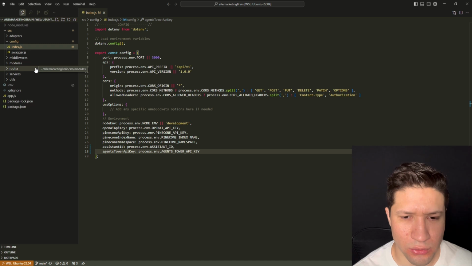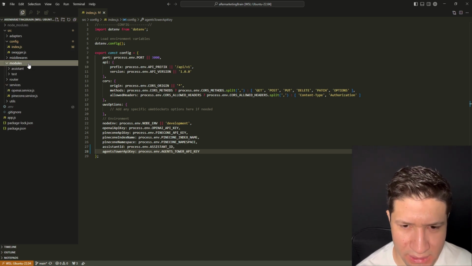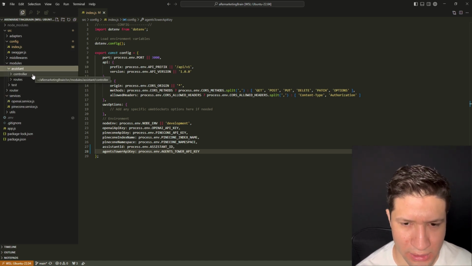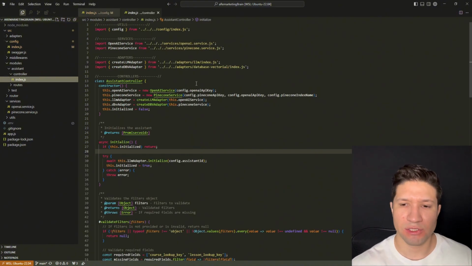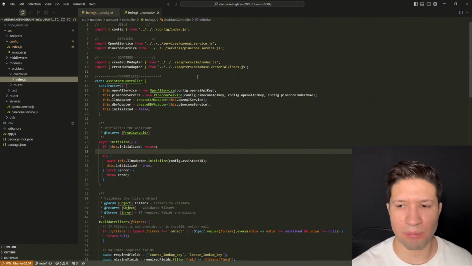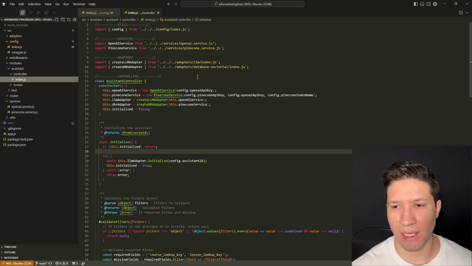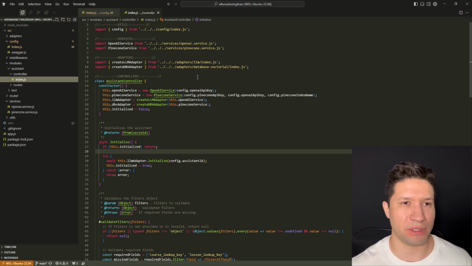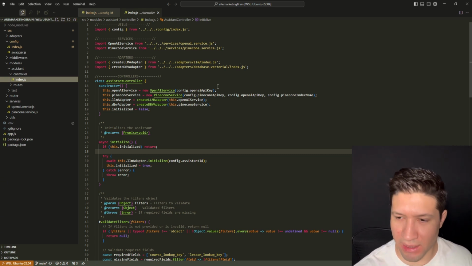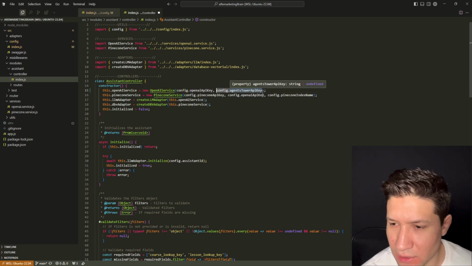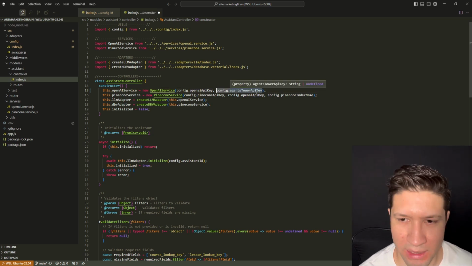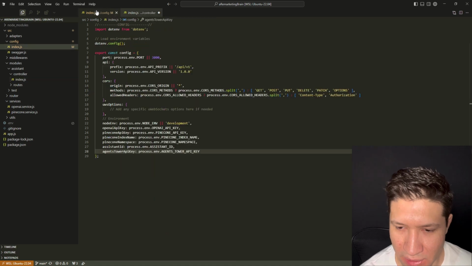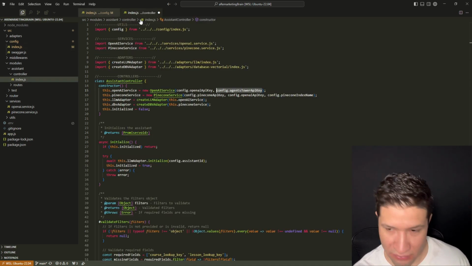So we go to source, models, assistant, and controller index.js. This is an NPM package. It's JavaScript, and this is for a Node project. So we need to add the API key here, config.agentstower API key, the same name that we gave it in here. Okay, so we are going to save this.